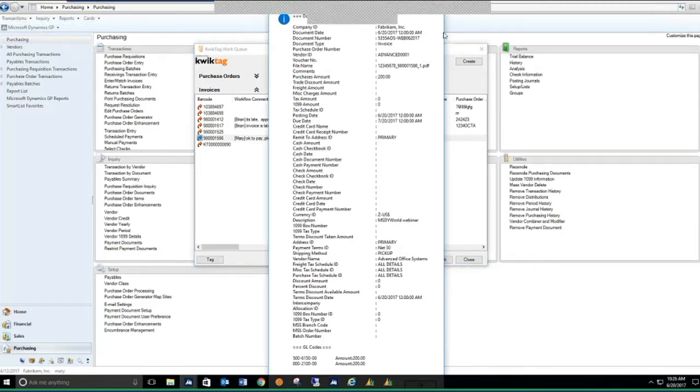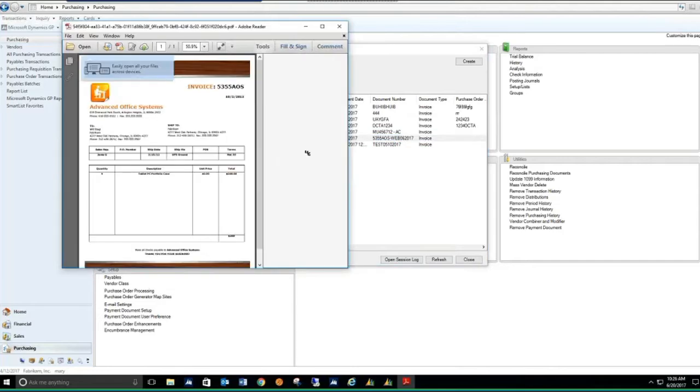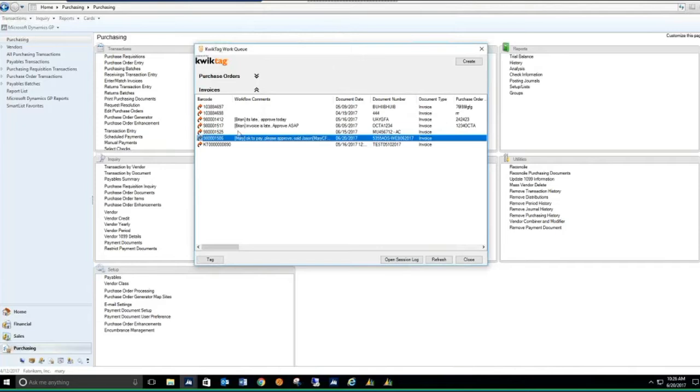And if you, let's make that go away. If you close that, sometimes we like to be a little OCD, just make sure it's the right invoice. Right click, you can view the document directly from there as well. So lots of visibility points into what's going on with this document.